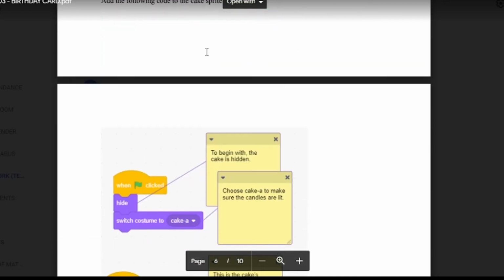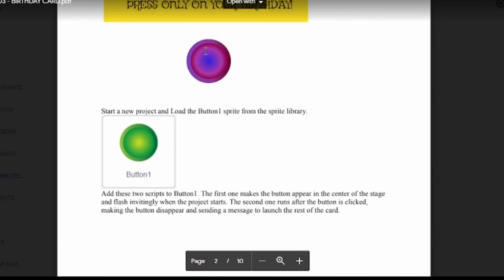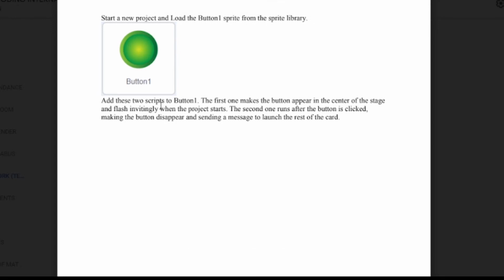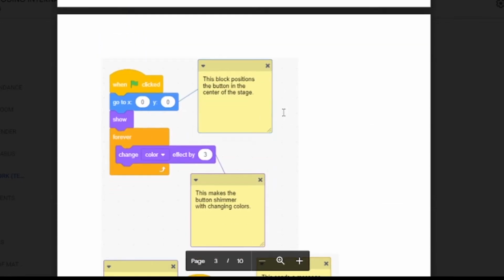So if we went through the code, there are some things that are attached to those codes. For example, the button here, we have to add these two scripts to the button. The first one makes the button appear in the center of the stage and flash invitingly when the game starts. The second one runs after the button is clicked, making the button disappear and sending the message to launch the rest of the card. This is how it looks.